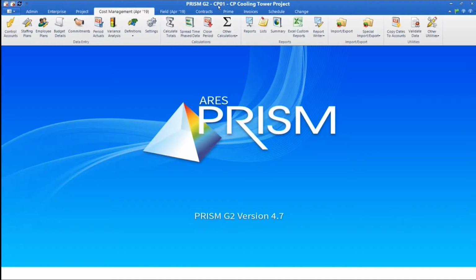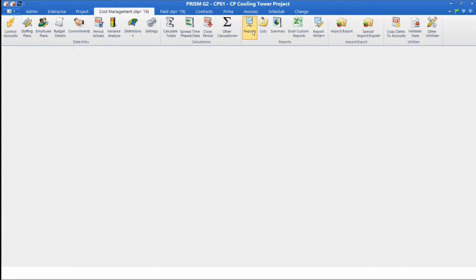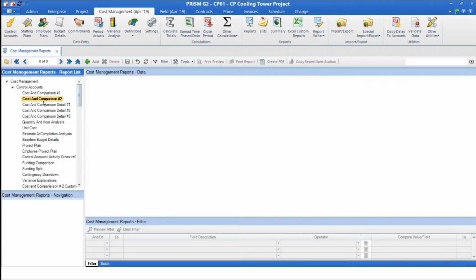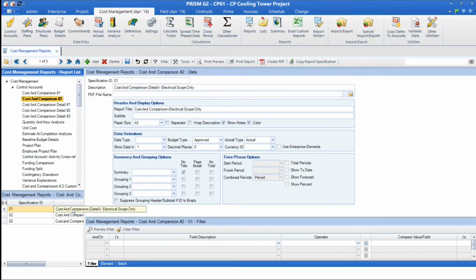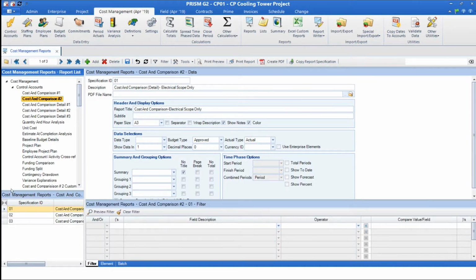So I'm in a project here, CP01. It's a cooling tower project. It was, let's say, my pilot project where the team has invested time in configuring the reports the way they want. Like this one is a cost and comparison report. They want to view it by A3, only showing, let's say, electrical scope. So here I can see if I have it as a filter. Okay, there it is. So I have the discipline is electrical. I have another report here grouped by phase. I have another report here summarized by discipline, grouped by area. Okay, so it's configured in a certain way.